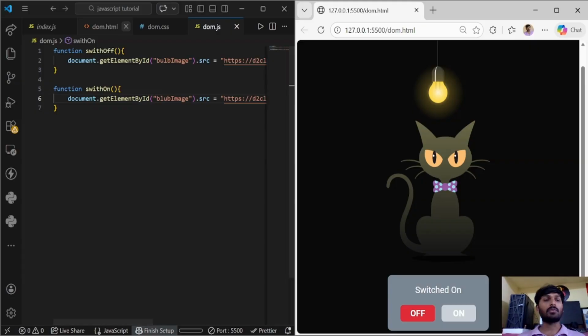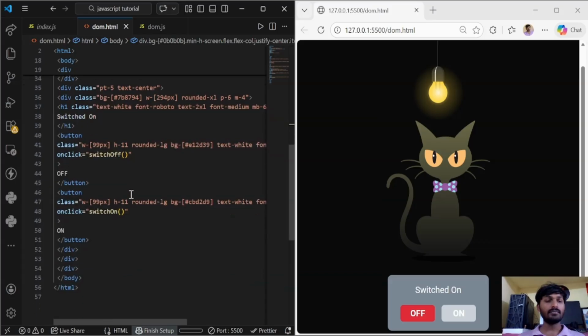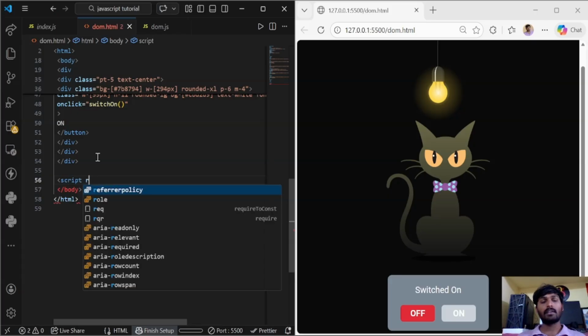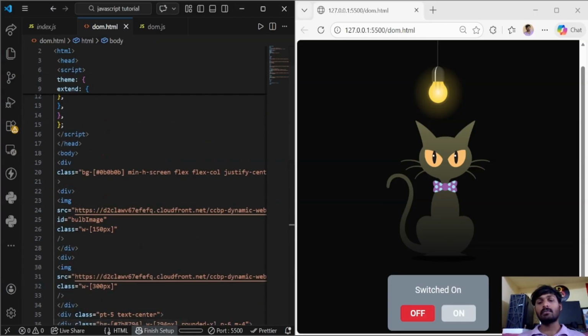First of all, we have to link HTML and JavaScript. For that, at the end of the body, here we have to give script src is equal to dom.js. Okay, now it will work correctly.